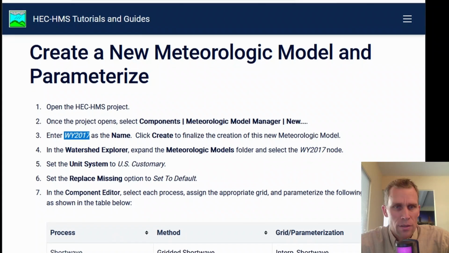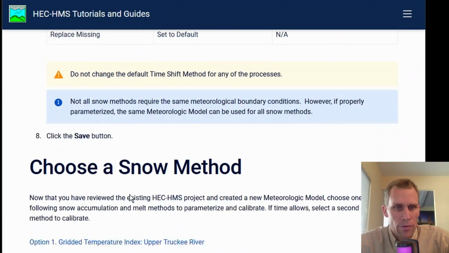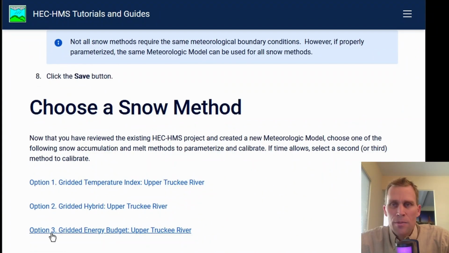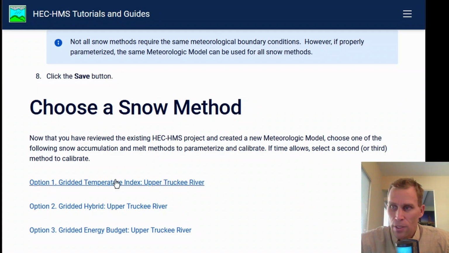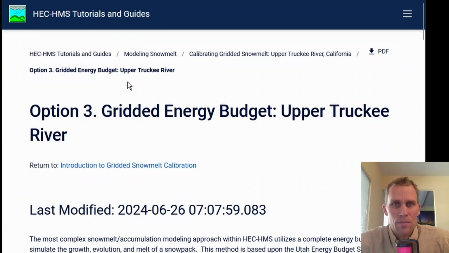Back to the instructions on the web page. If we scroll down a little further, then we have an option to click on one of three different methods. We're using the gridded energy budget method. That's what this exercise is about. If you're curious about the other two methods here, gridded temperature or gridded hybrid, those are covered in exercises 40 and 41 respectively. All right, so go ahead and click on this option 3. This link here, this page right here will be the second link in the description.